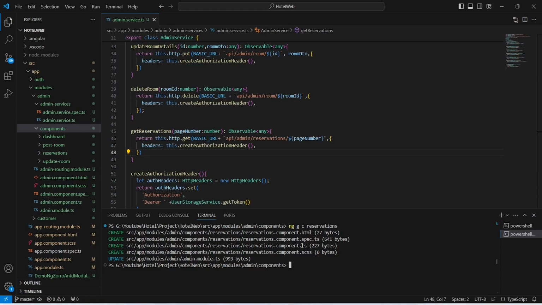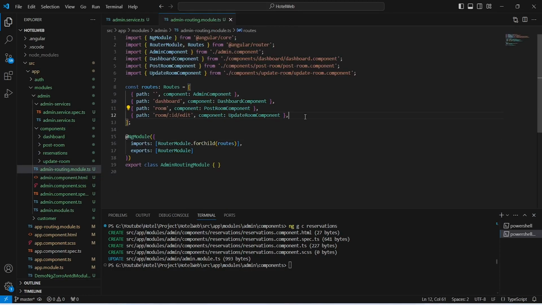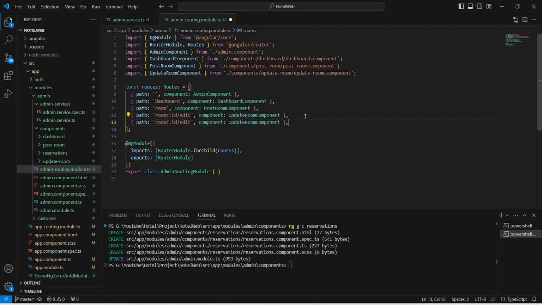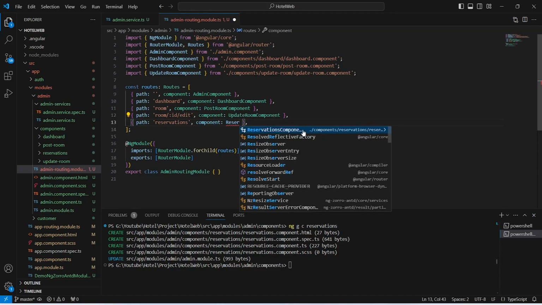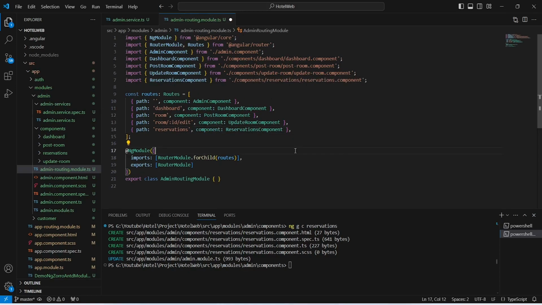Now we need to create a new route for this component, and to do this we will open the admin-routing.module.ts file, and in this file let's duplicate this update room route. After this we need to update the path and we will write reservations, and at the end we need to update the component and we will write ReservationsComponent, and we will import it from components/reservations/reservations.component. And with this our routing is completed.